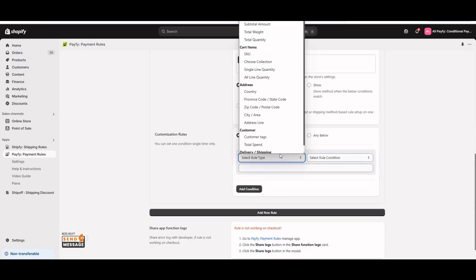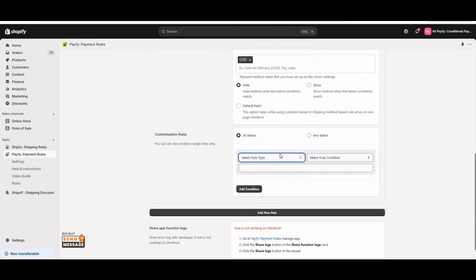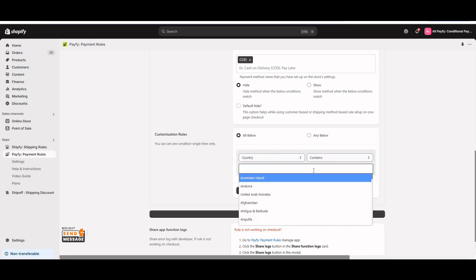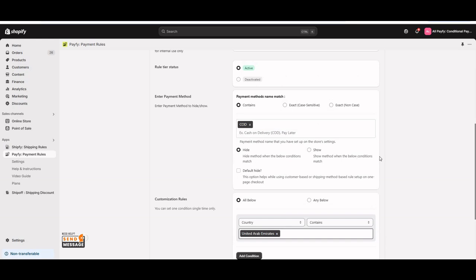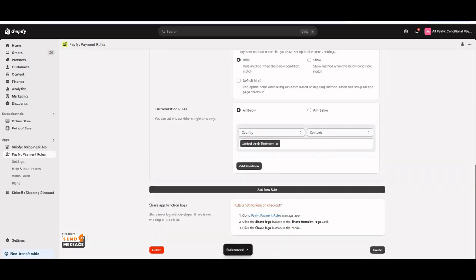Okay, so here I set it to hide COD when UAE is there as a country. I'm just going to set it as country contains UAE, then it will hide COD. So that is the thing. Here I just created the rule for that.